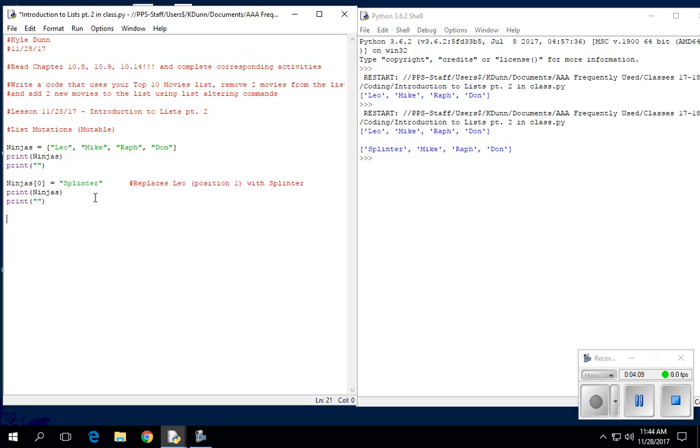Okay, so that is called a mutation right there. We mutated Leo into Splinter. All right, what if we just want to get rid of something that's already in the list? Let's take a look at list deletions. The interesting thing here is that in genetics and biology, we also use the terms mutations and deletions. Deletion is a specific type of mutation. That's interesting. DNA is absolutely a code, so it kind of makes sense, doesn't it?